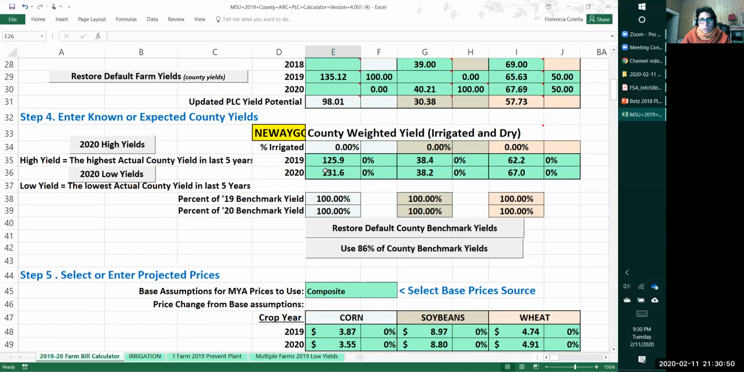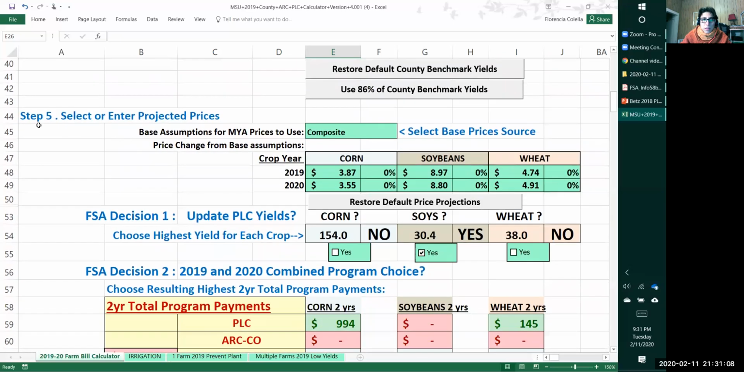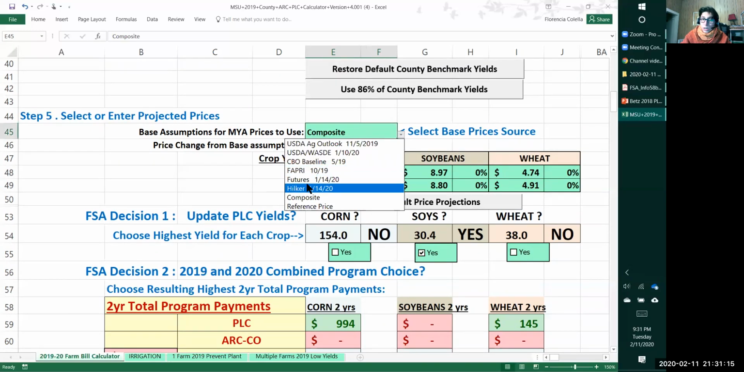This is average county yields, known or expected county yields. If you don't have any particular information about how your county is doing, or if you don't have any specific forecast about how your county is going to do next year, just leave it as it is. Same thing with projected prices. These are good estimations by a professor at MSU, Dr. Hilker, the USDA Outlook, and a lot of other people that know what they are talking about when they are talking prices. So I would just leave this alone.